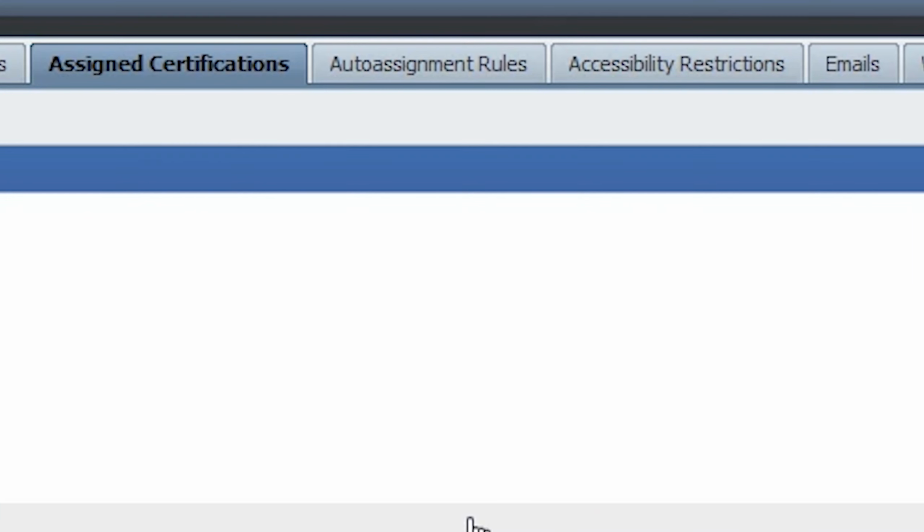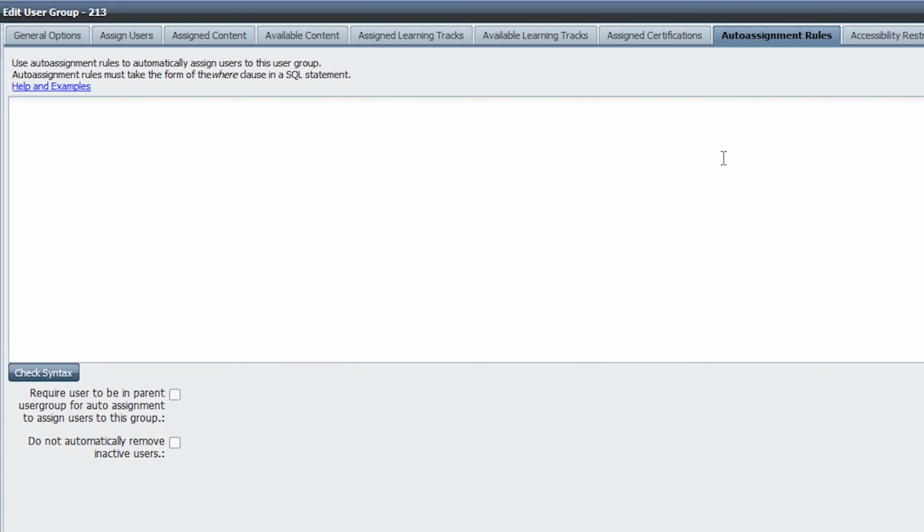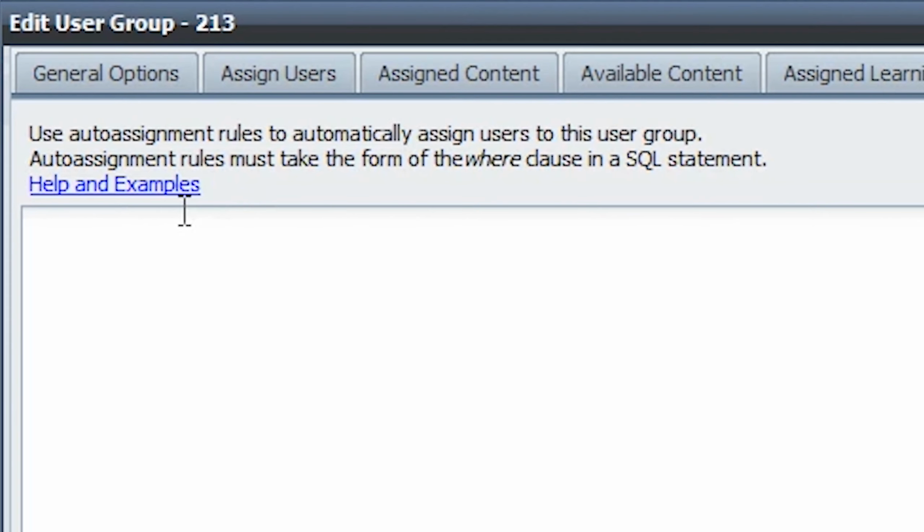In our next tab over, we see Auto Assignment Rules, a very powerful feature in our LMS, which is a set of rules that automatically places people in the group where they can automatically receive the content. This is a helpful feature that allows you to put people in groups and to let people move around in the company. For example, let's say that one day you are working in accounting, and then your job role moves to the finance department. Our LMS will detect that change, and it will move you from the accounting group to the finance group. Select Help and Examples.